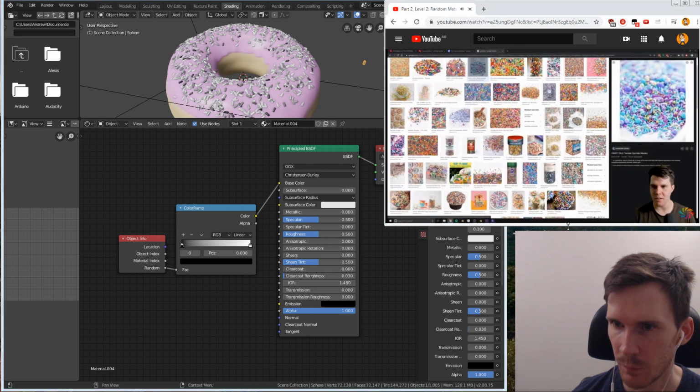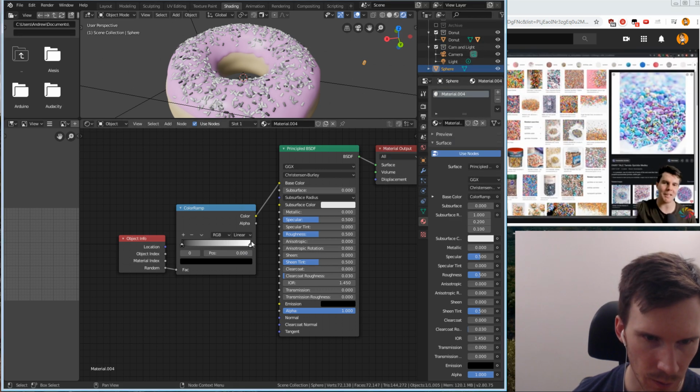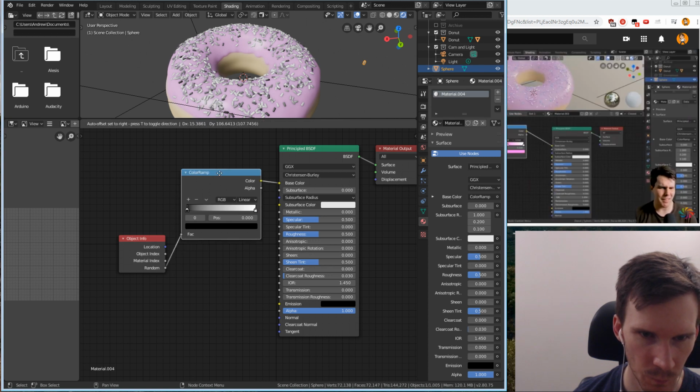And by the way, this is all referencing stuff that I found on the World Wide Web. I found some donut sprinkle looks that I like, and I decided to copy the color scheme. But anyway, that's basically what I'm doing now.